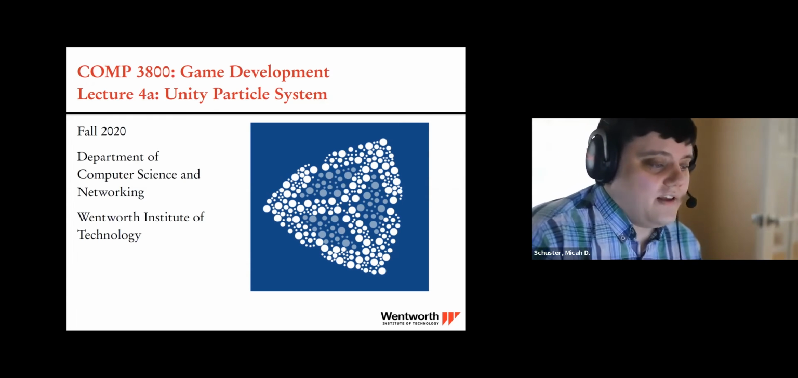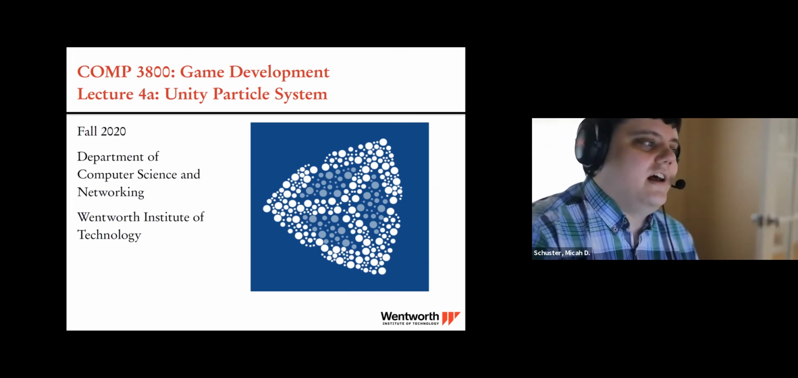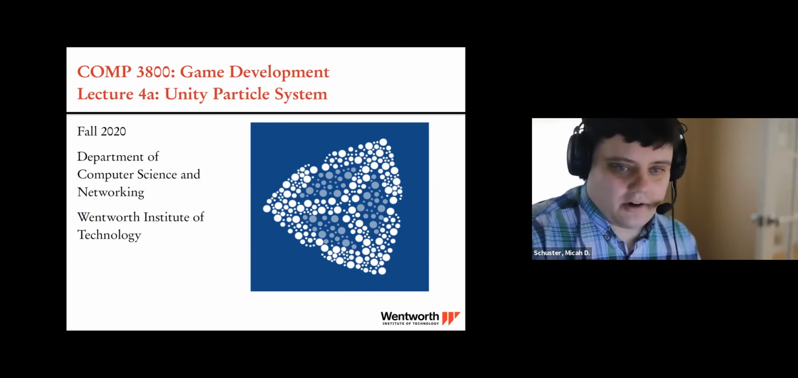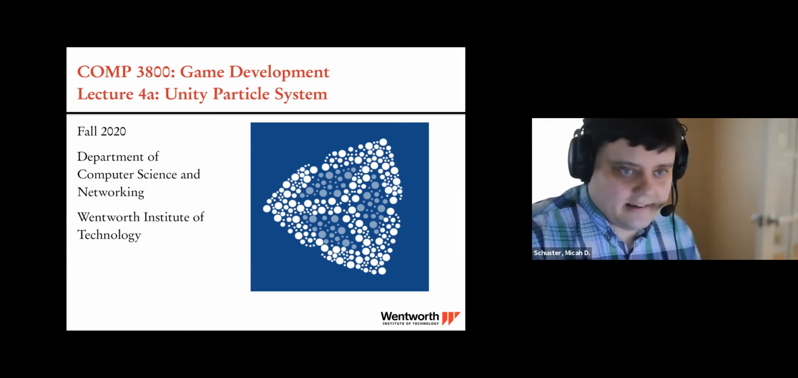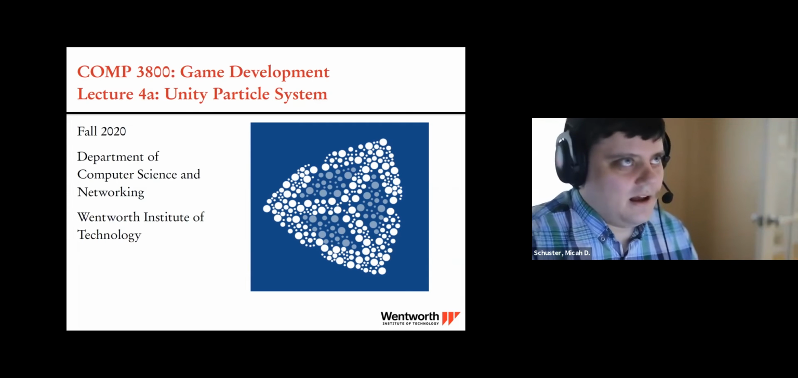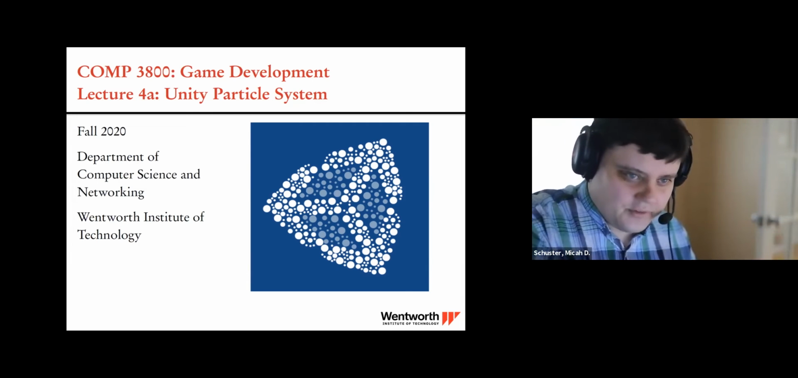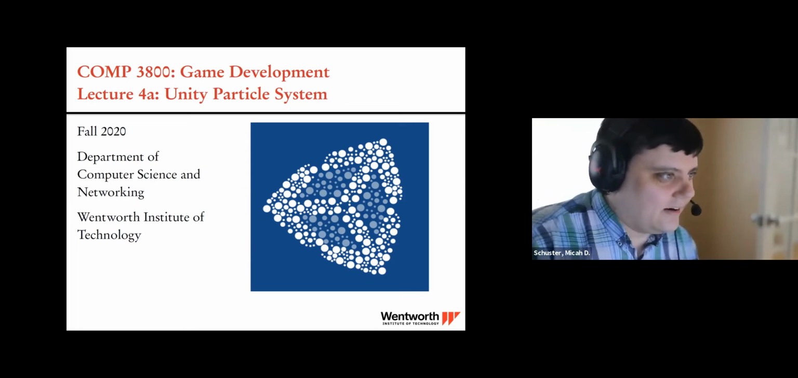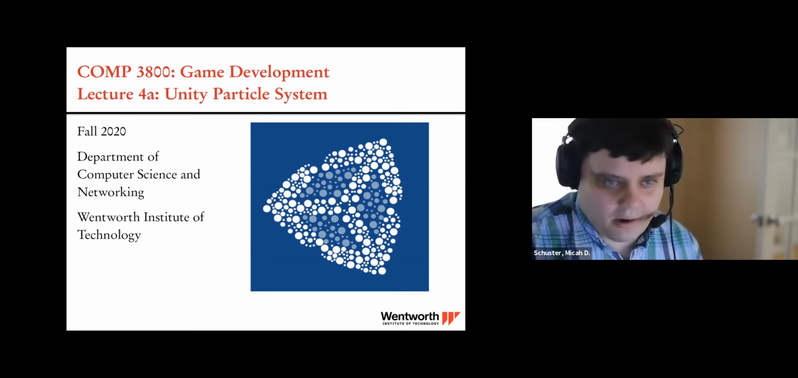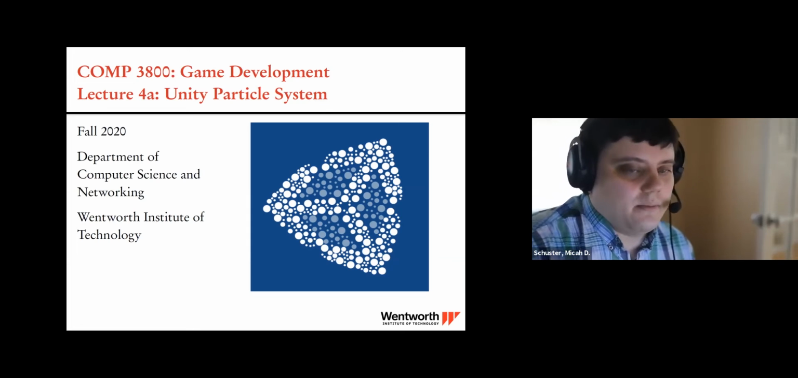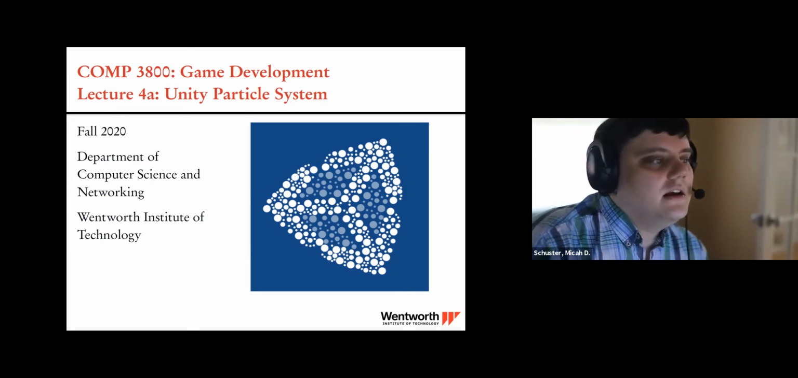The VFX graph is very different in terms of how you actually go about creating your particle systems, but you can come up with some really cool effects, and we're going to do a ring of sparks that looks like it's twirling around and stuff with tens of thousands or even hundreds of thousands of particles, whereas the regular Unity particle system wouldn't be able to do that.